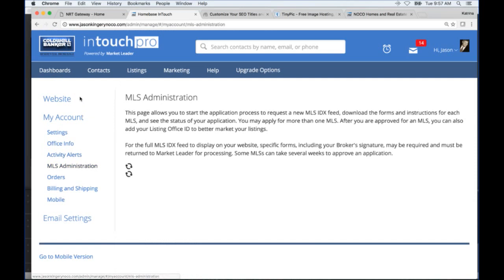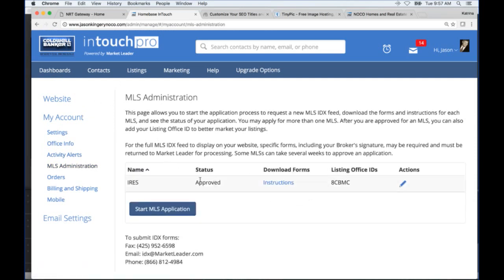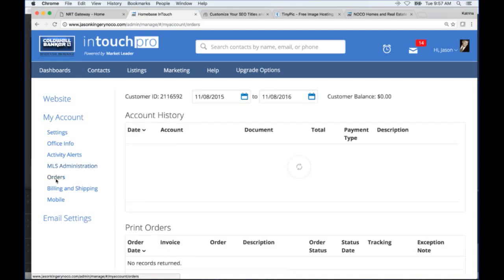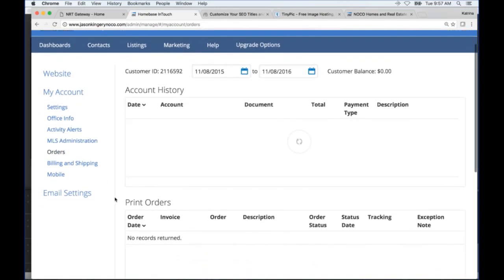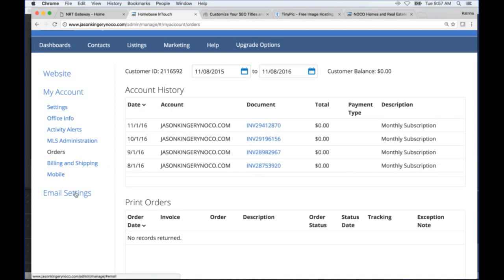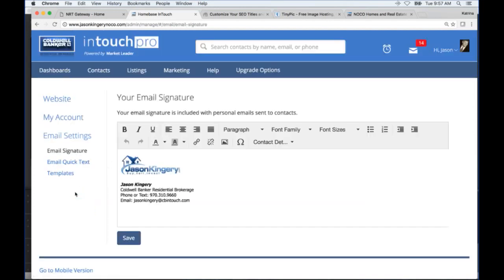The office information. This should all be here for you, but just confirm, yep, that's my office number. There's my fax number. Perfect. Activity alerts. Yep, I want all that stuff turned on. You can edit that. MLS administration. So our MLS has a certain office ID code and everything. You want to make sure that that's handled, and your OA can give you a hand with that as well. Orders, if you're ordering any print materials, billing, and shipping.